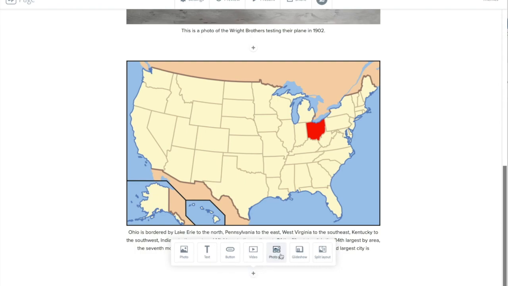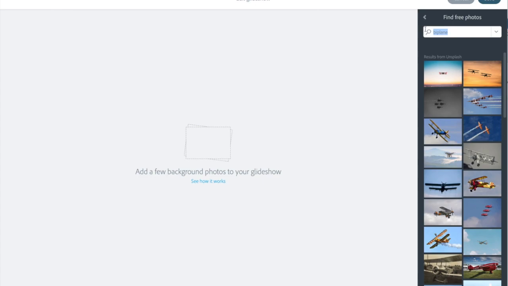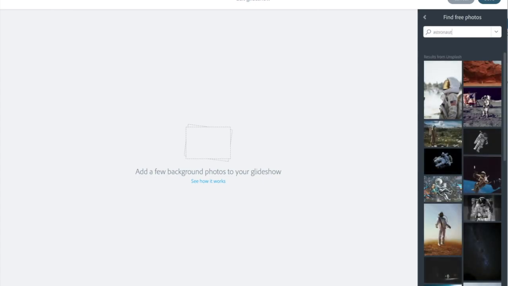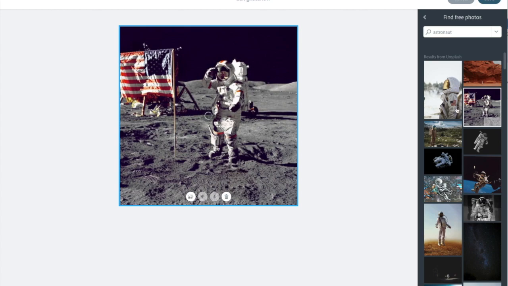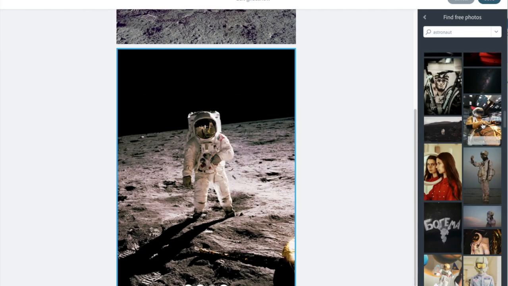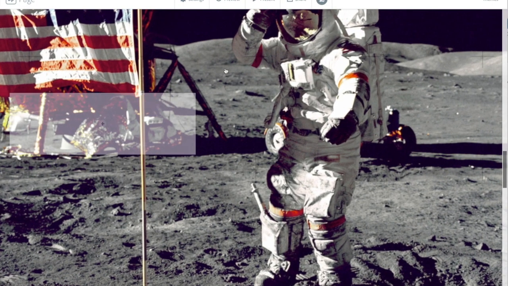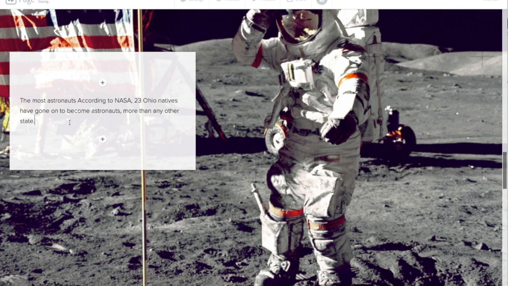I think this time I'm adding a glide show. Oh, glide shows are fun because they let you add images that sort of scroll past in a really beautiful way. And each one can have its own caption with it. And so I'm adding some astronauts here since there's a lot of astronauts from Ohio, and adding some text, and I have already copied and pasted that text here.